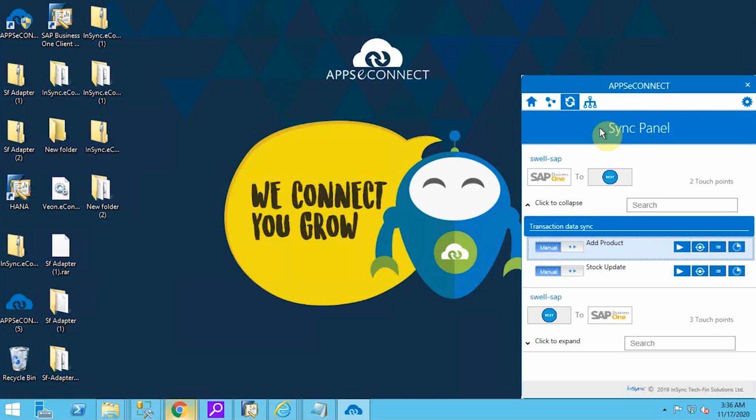And apart from this, we have another component that is our AppSeConnect agent. So you can call it an integration engine. So this is our AppSeConnect agent. We will use this agent for the trigger purpose. So for the trigger mode, we will use two types of trigger mode. One is the manual mode and another is the auto mode.